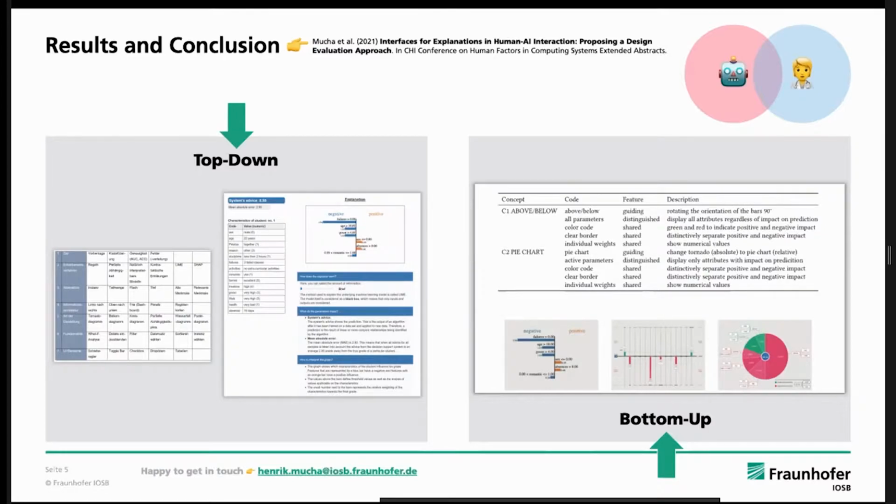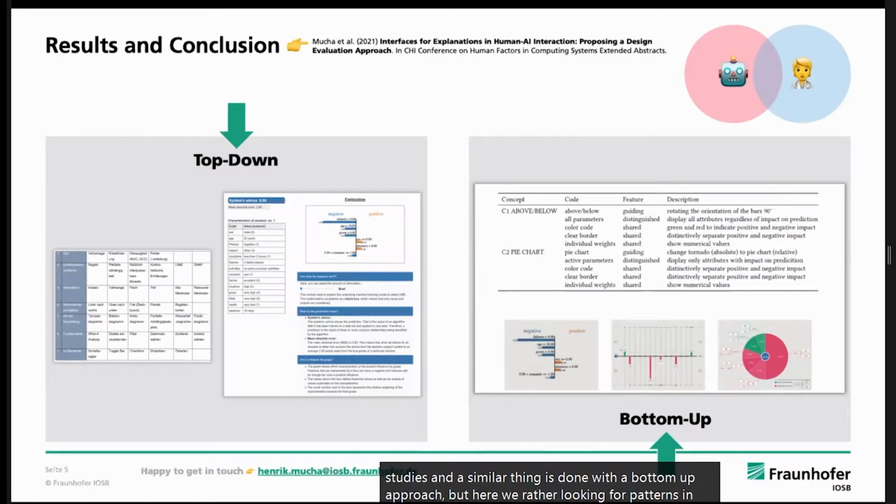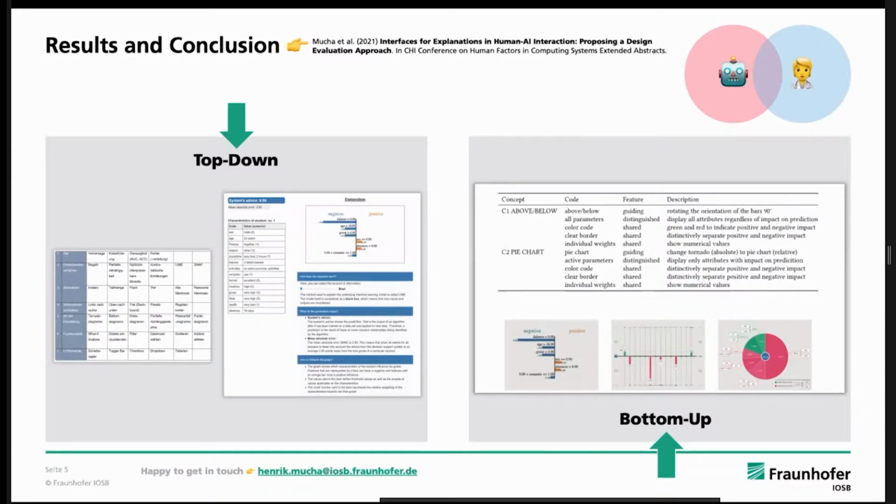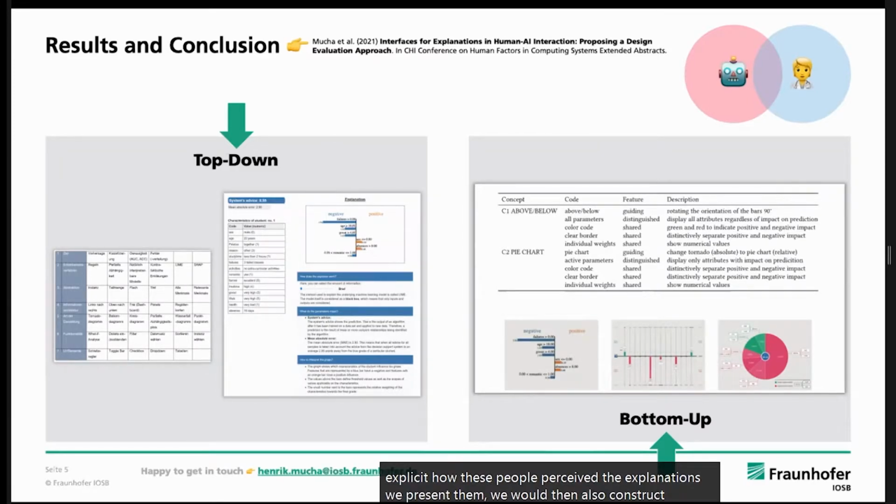And a similar thing is done with the bottom-up approach, but here we rather look for patterns in the sketches that we get from our participants in the co-design sessions, and from the patterns that we observe there, so from making explicit how these people perceive the explanations we present to them, we would then also construct different design alternatives by means of coding and rearranging them as new designs, as you would see here on the right-hand side, as alternatives to the original diagram presentations, which we would then use as treatments in further user studies. But this would go too far.